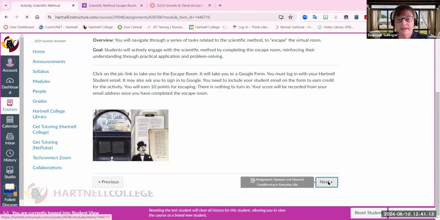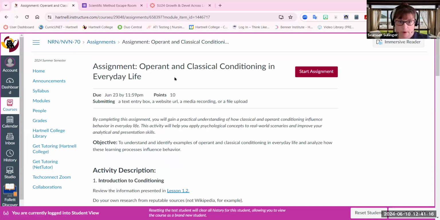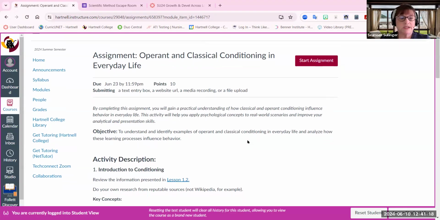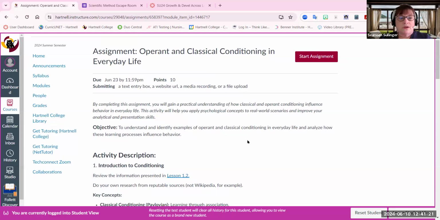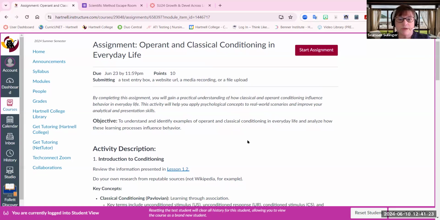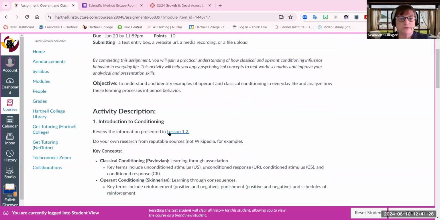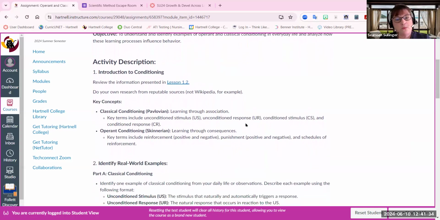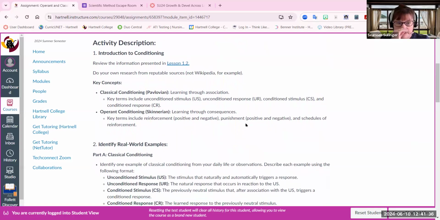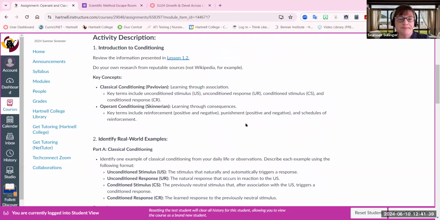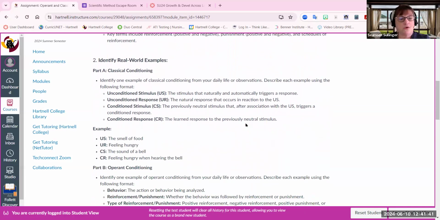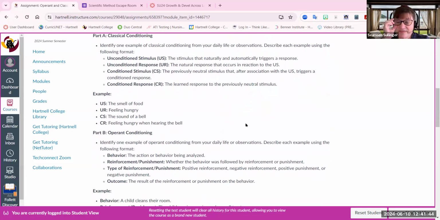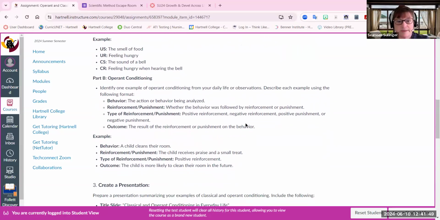And then you can again click next, and it will take you to operant and classical conditioning. So this is to understand about operant and classical conditioning, and then you're going to review lesson 1.2 and do your own research about classical and operant conditioning. And then what we'd like you to do is think about how do you see classical conditioning or operant conditioning in everyday life, and how does that potentially relate to growth and development? And it gives you some examples there.